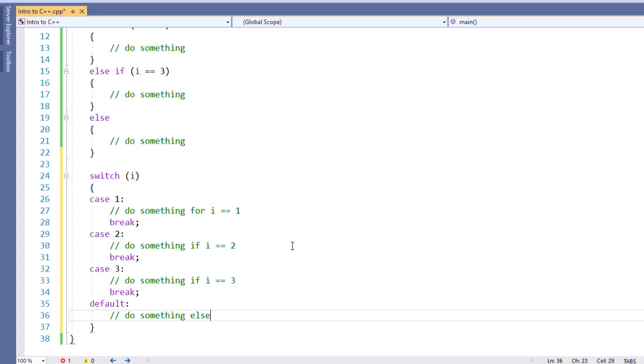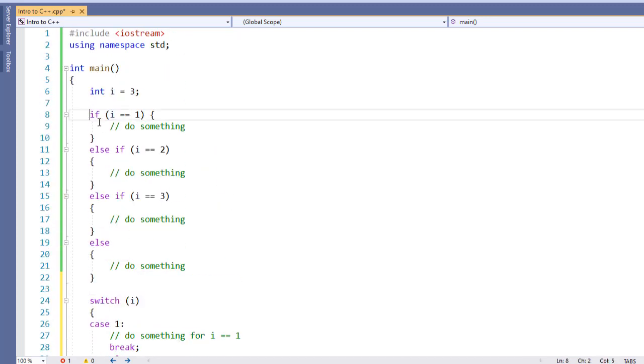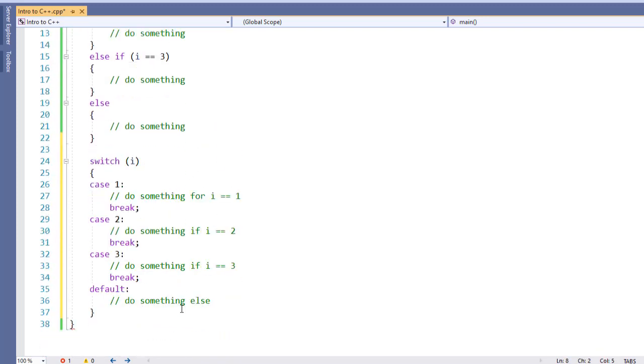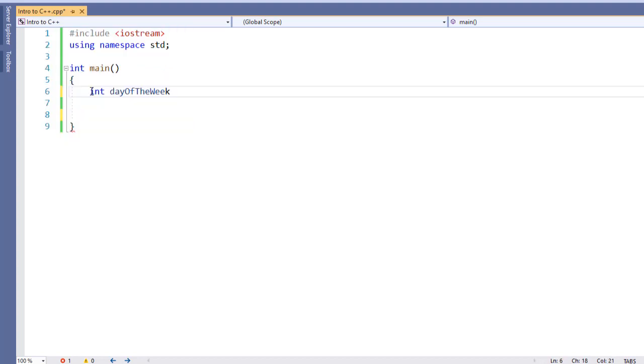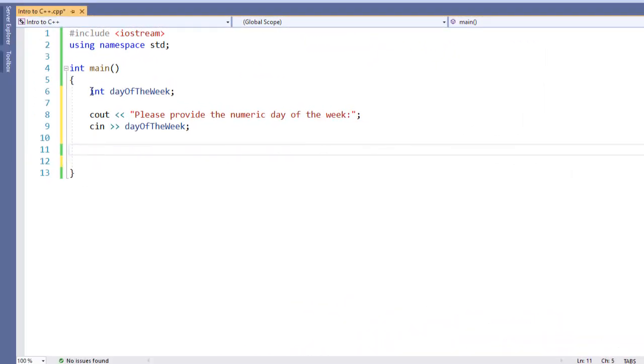Now, switches do have an interesting situation about them. I want to show you what's going to happen with one in just a second. So what I'm going to do is I'm just going to remove this code so I can show you this other option. And we're going to have day of the week. So what I'm looking for here is a number day of the week. So 0 for Sunday, 1 for Monday, 2 for Tuesday, etc.